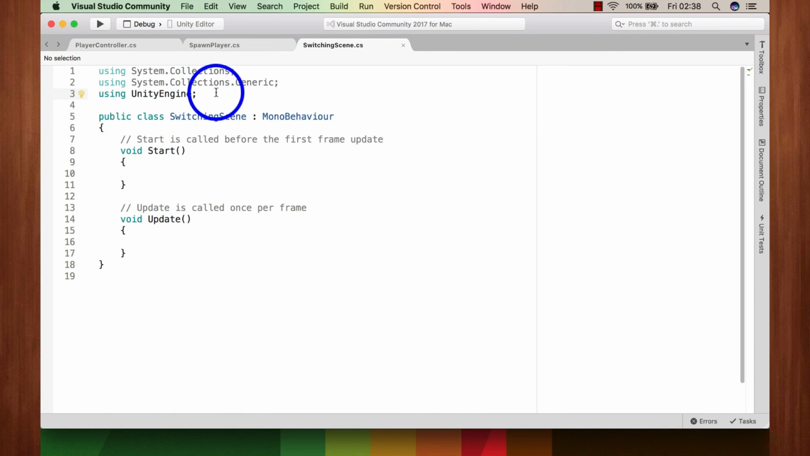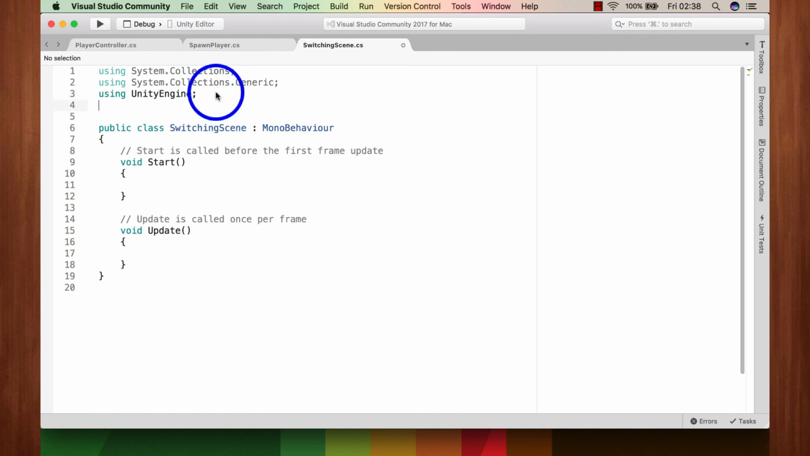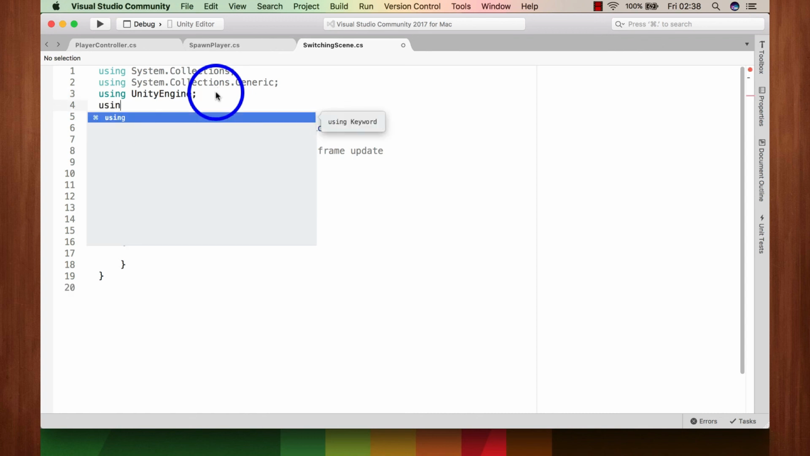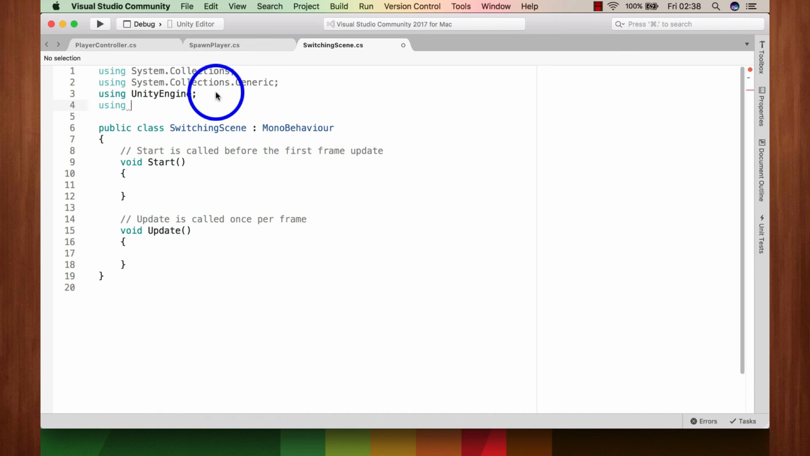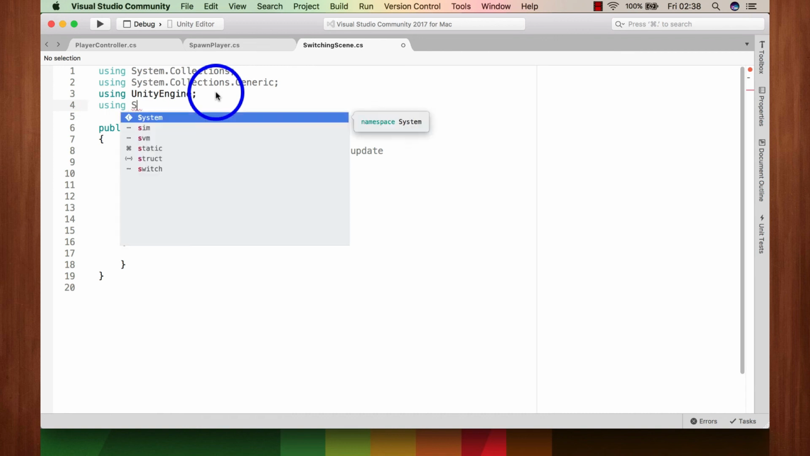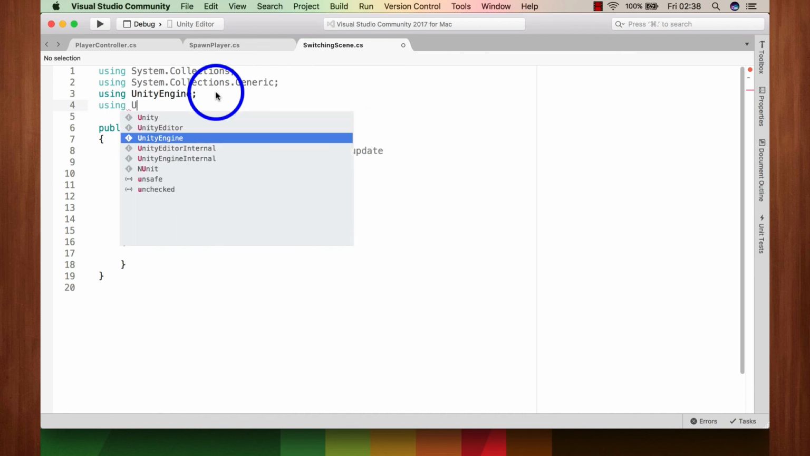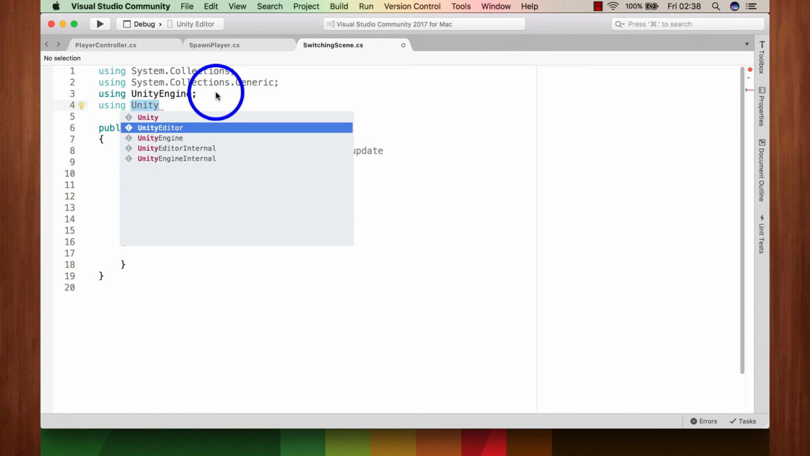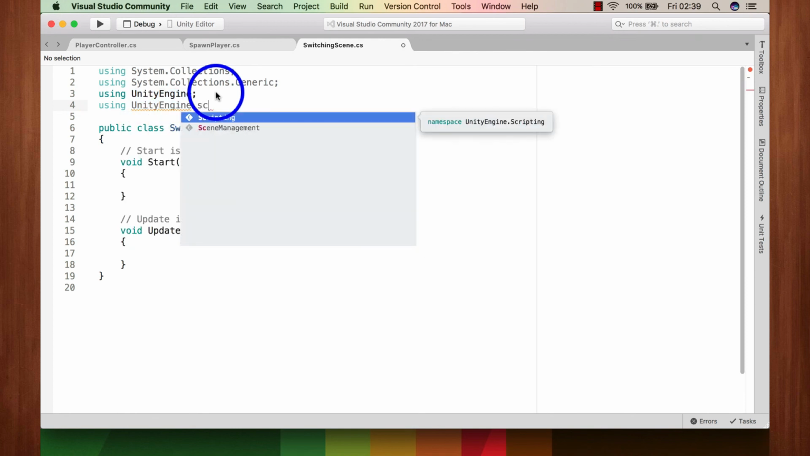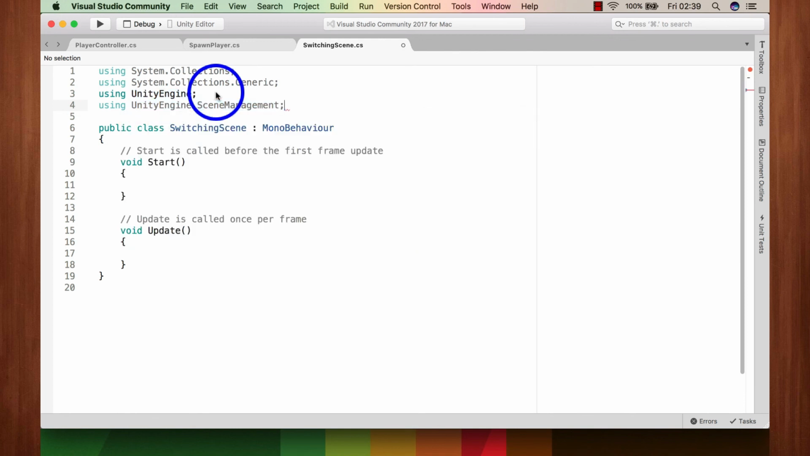But I need to switch the scene. For that you need to write using UnityEngine.SceneManagement. So now you can switch the scene.